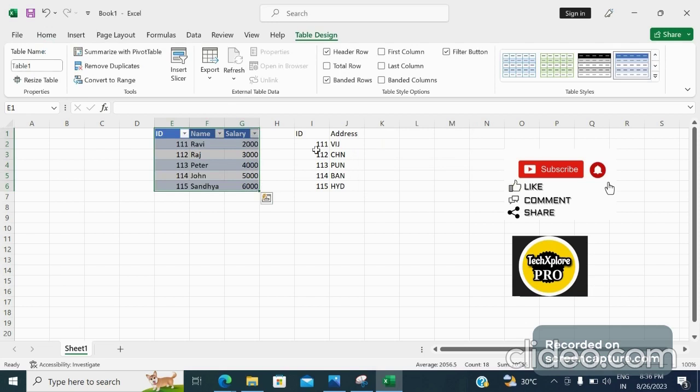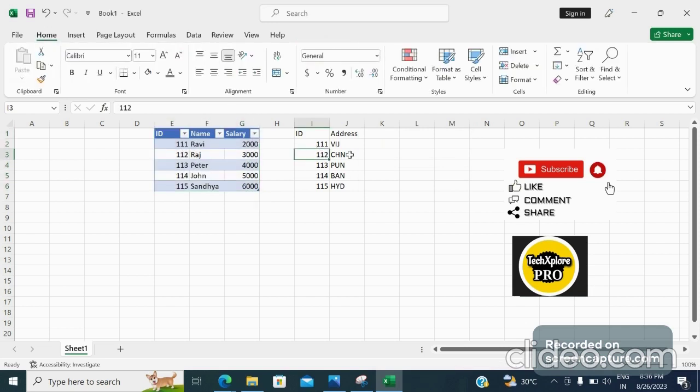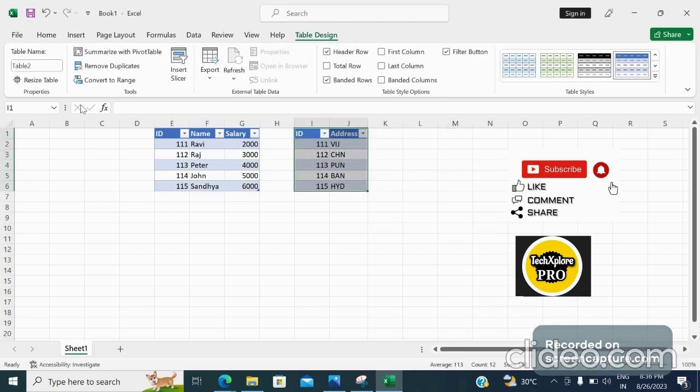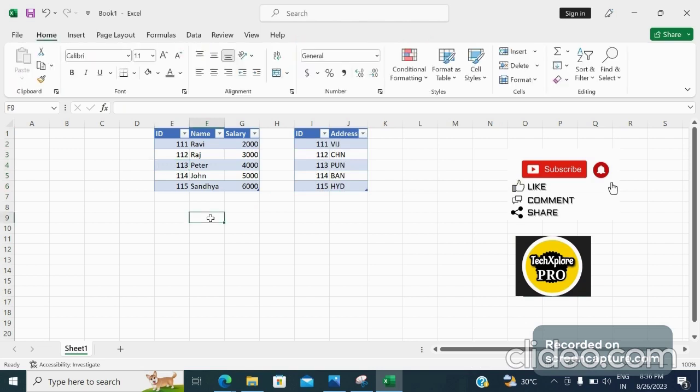And similarly, to create a second table, you place your cursor anywhere within the data of table two and press Ctrl T. It will create a second table. So now table one and table two are created. We are going to set the connection between these two tables using the pivot table.